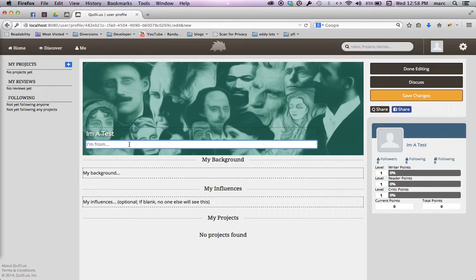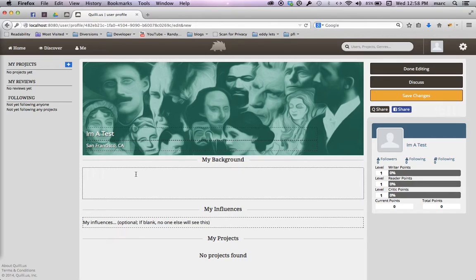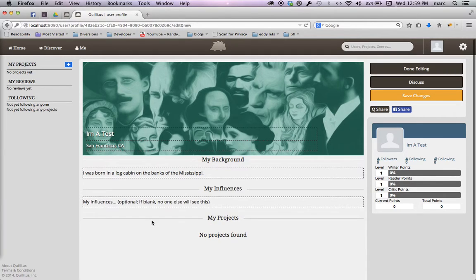So I'm going to leave my username alone, but I'm going to say where I'm from. So I'm from San Francisco, California. Whoops, not Virginia, California. My background. This is just tell us something about yourself. I was born in a log cabin on the banks of the Mississippi. There we go. Put in some information, tell people about yourself.